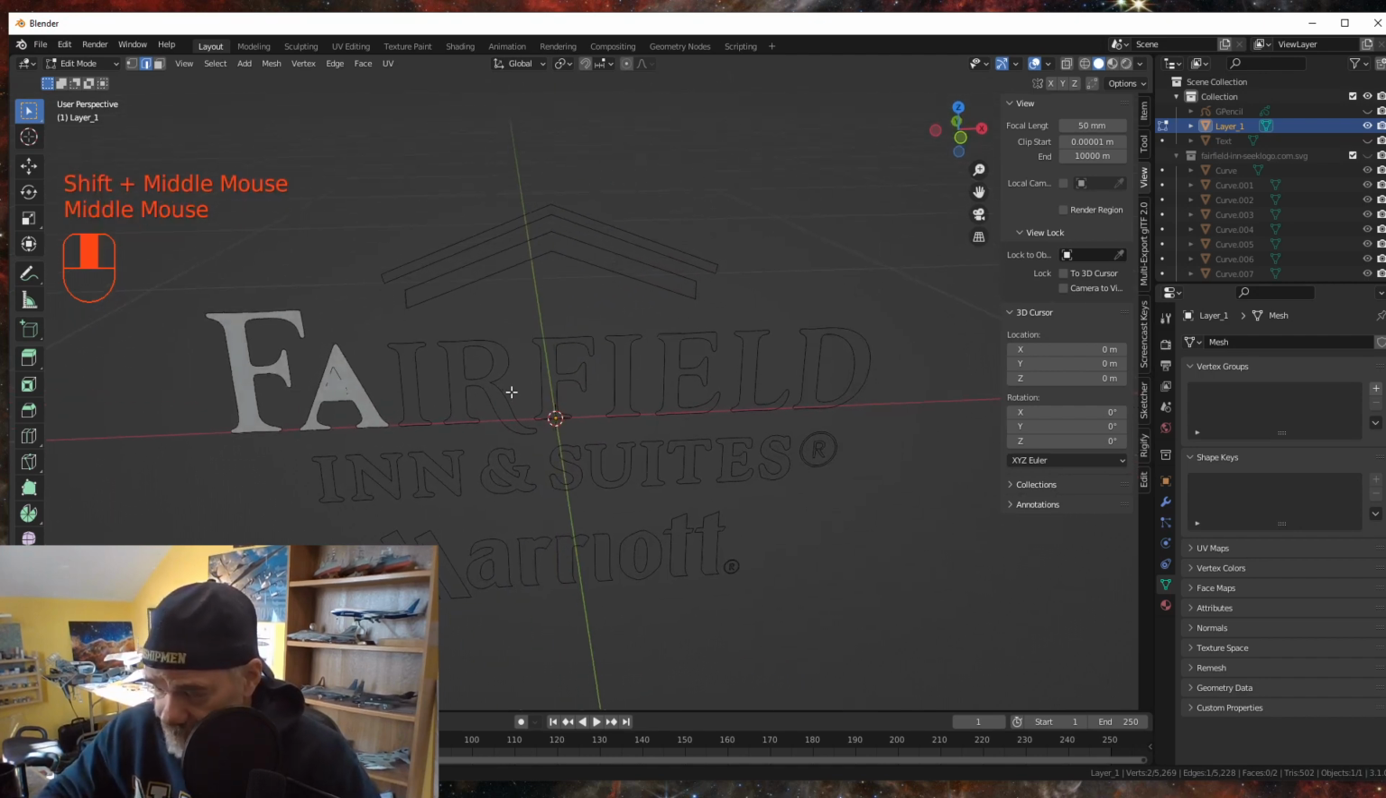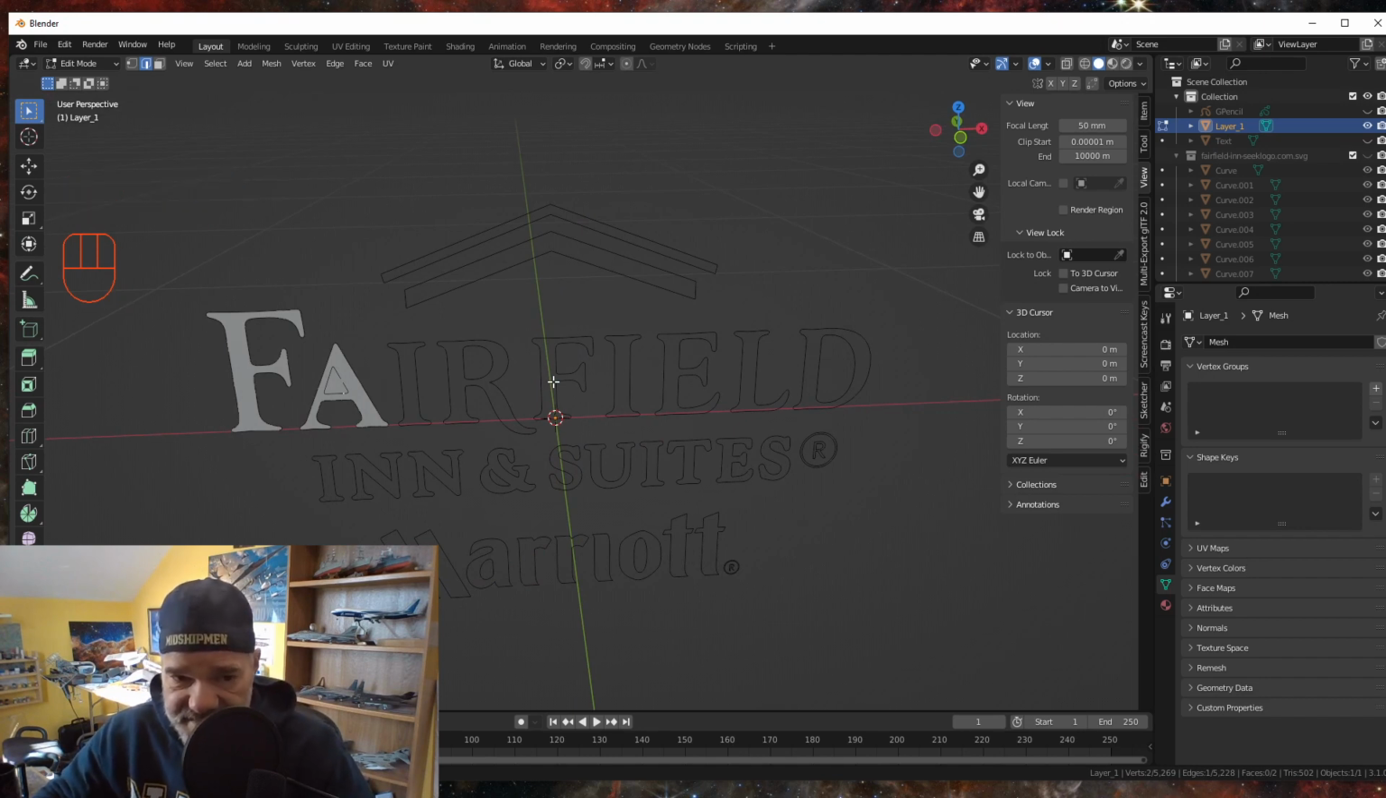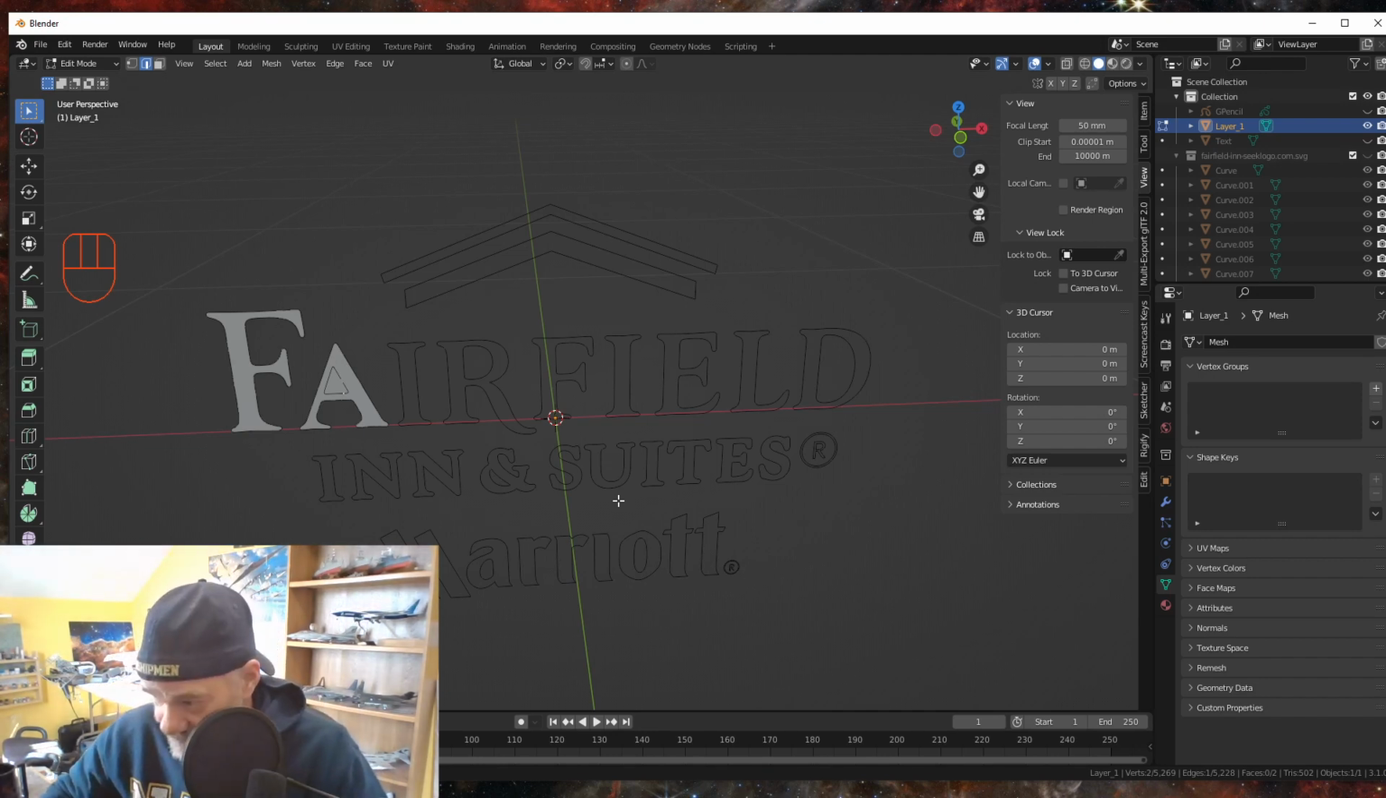All right, so two ways to bring SVGs in. You can bring them in as native SVG and then do a whole bunch of editing, or you can bring them in as a grease pencil and a couple steps to convert it into a mesh. They're a lot cleaner to work with. Okay, so that's a way to bring in an SVG to use as a logo, or if you want a particular font that you can't find. Okay, so hope this helps.